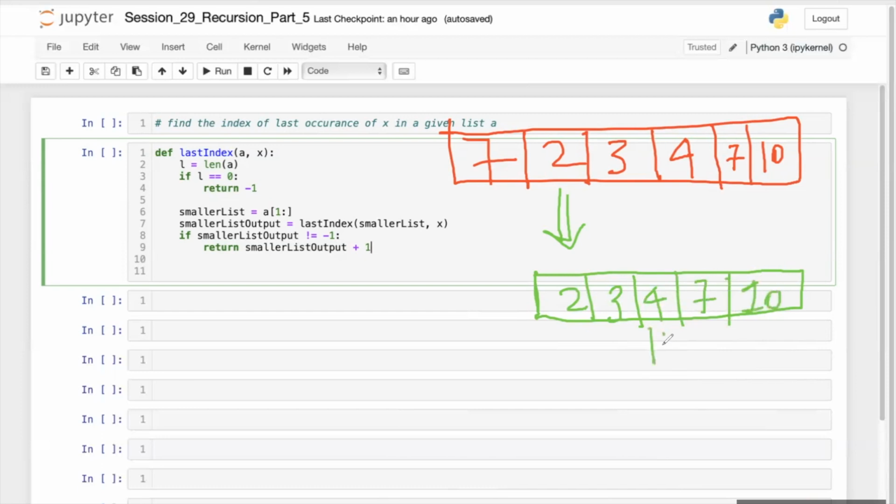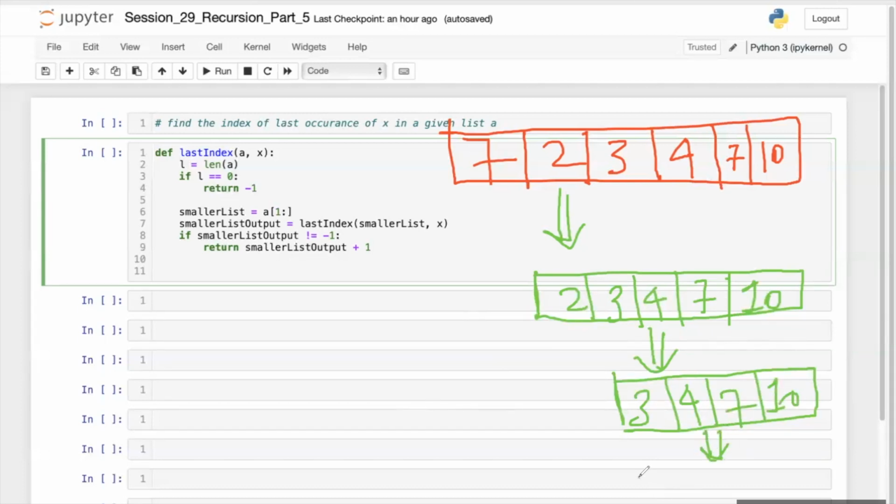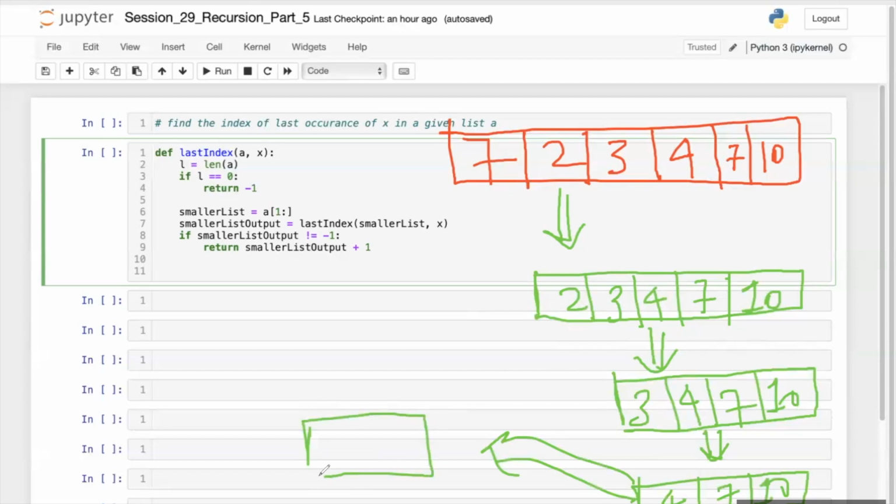When you make a smaller list, what will I get? 3, 4, 7, 10. When I make a smaller list, what will I get? 4, 7, 10. When I make a smaller list out of this, what will I get? Tell me. 7, 10.